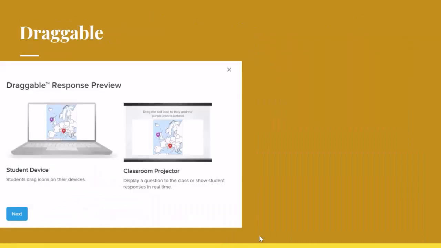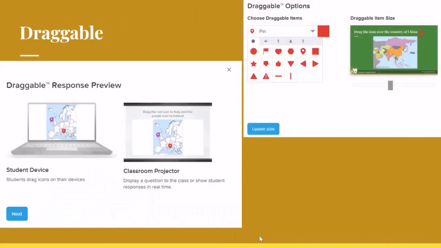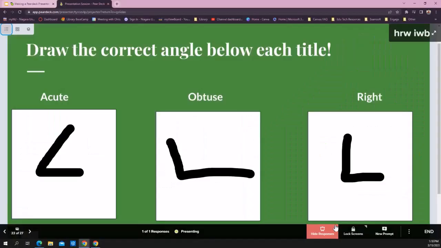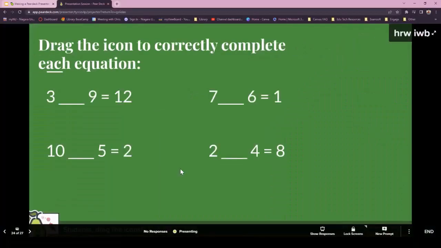We have draggable. Once you click on the draggable question, it's using the slide and it's asking you how big do you want the icon to be? What do you want it to look like? You can also change the color of it. For this draggable, drag the icon to correctly complete each equation. I don't see anything on my screen.